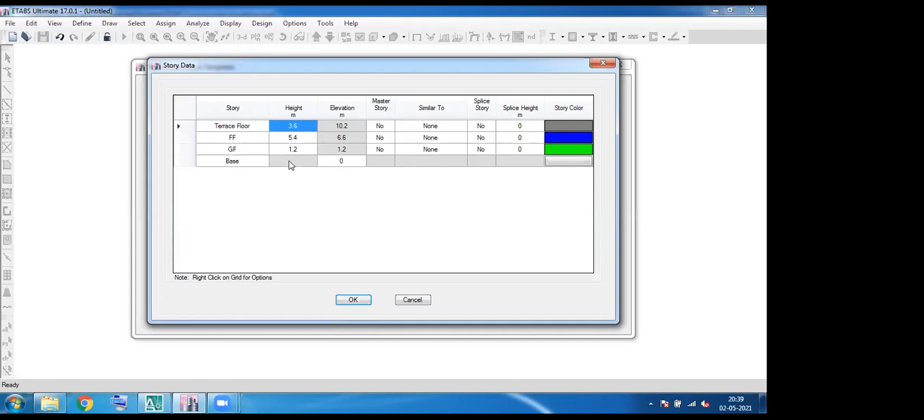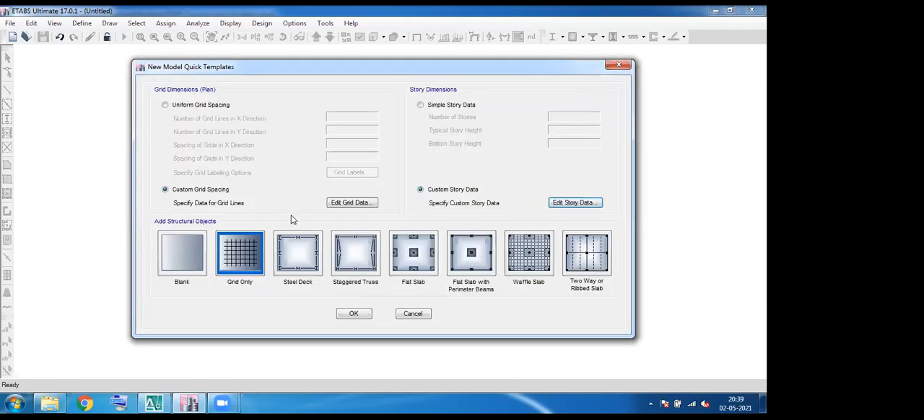Okay, so now click OK. So now we completed our template, that is grid data and the story data. Now click OK.